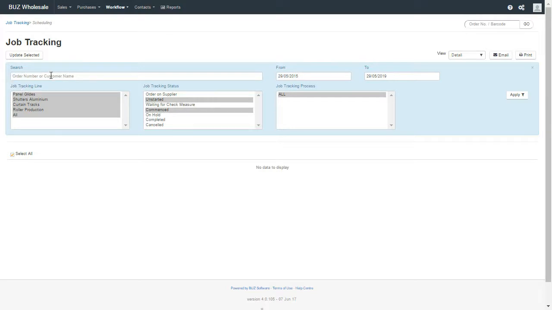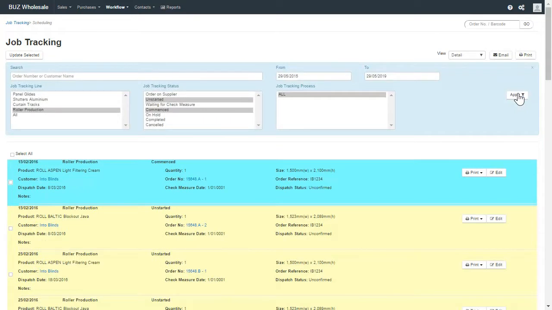Here you'll see a filter. Again, we can search by a particular customer. Today we're going to look at roller production for those jobs unstarted and commenced in this date range. Let's apply the filter. The colour tells me the status of these jobs. The blue in this case has been set for commenced and yellow for unstarted.